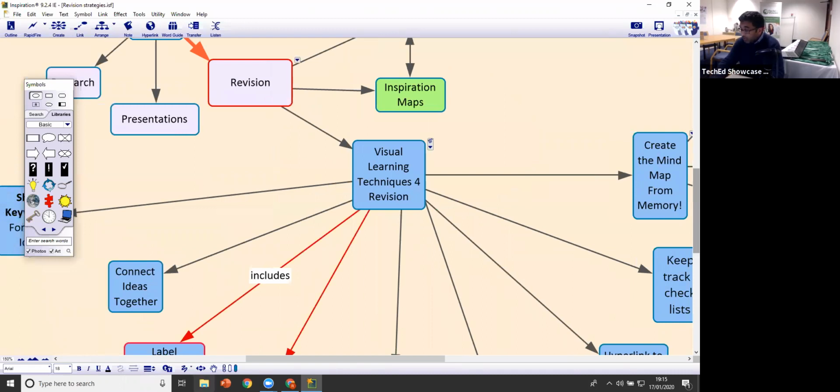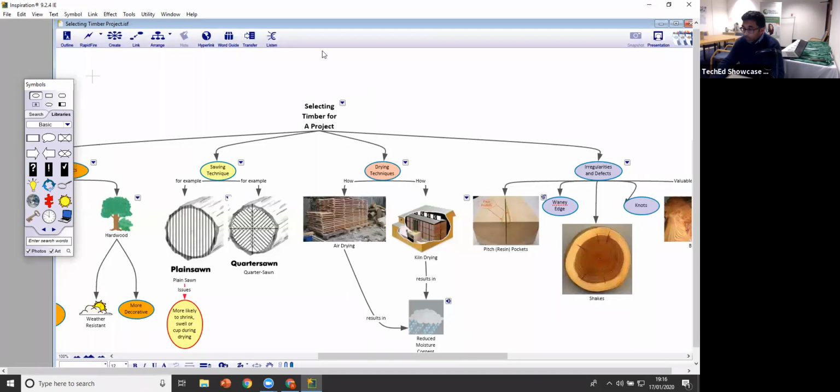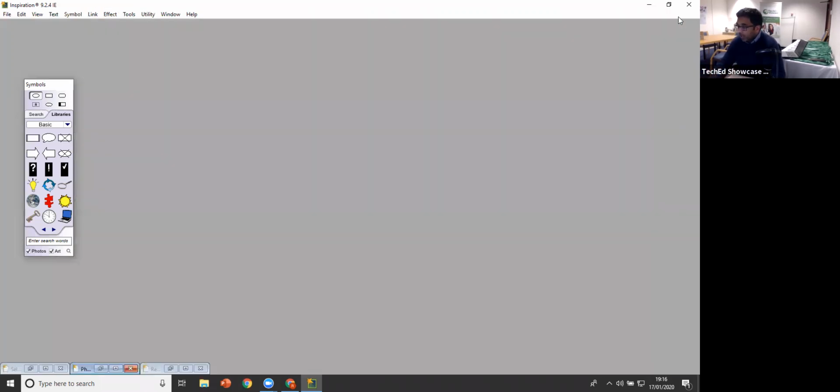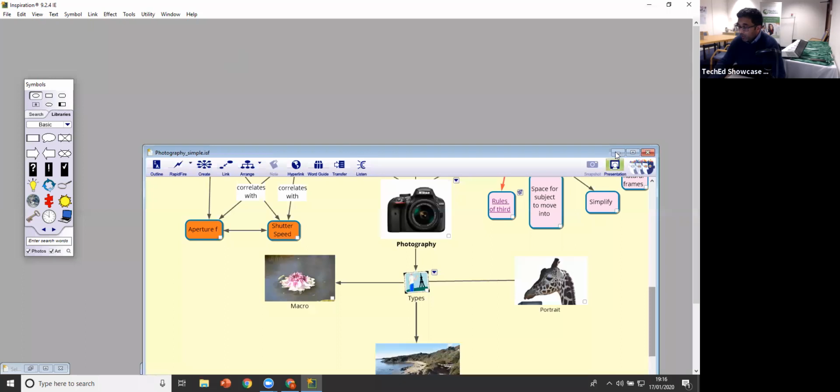Okay, let's move over to a document. I'm not going to do this one, but I'll just check. So I use this quite a lot. I've got various different passions. One is furniture making. So I created this map in terms of being able to select timber for a project. So that's one example. Another one is photography.